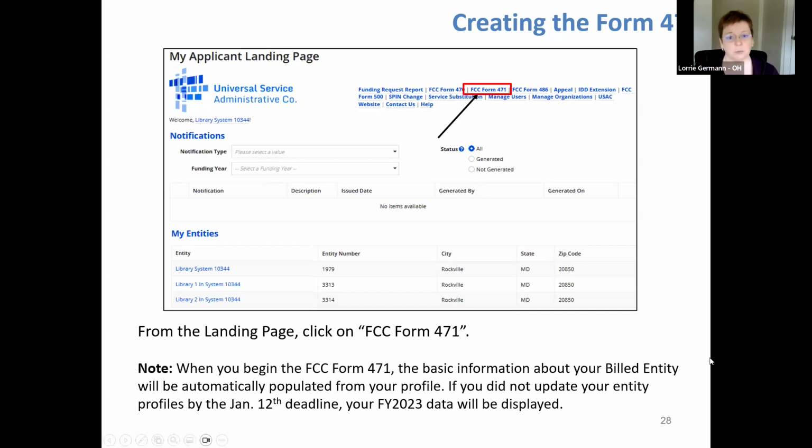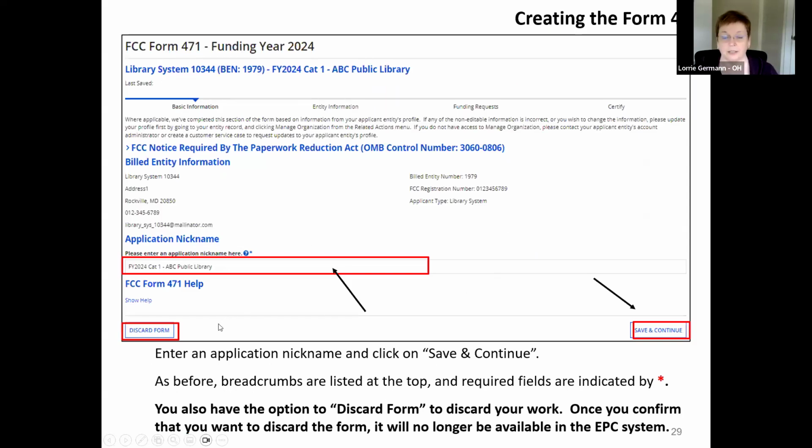All right, so there are a couple of ways we can get into the application. The easiest is in the upper right-hand corner. You're going to see all these shortcuts, including the FCC Form 471, so you'll click there. The first thing it asks for is a nickname. Again, make it something descriptive, because if you have multiple 471s for this funding year, you can easily distinguish one from the other.